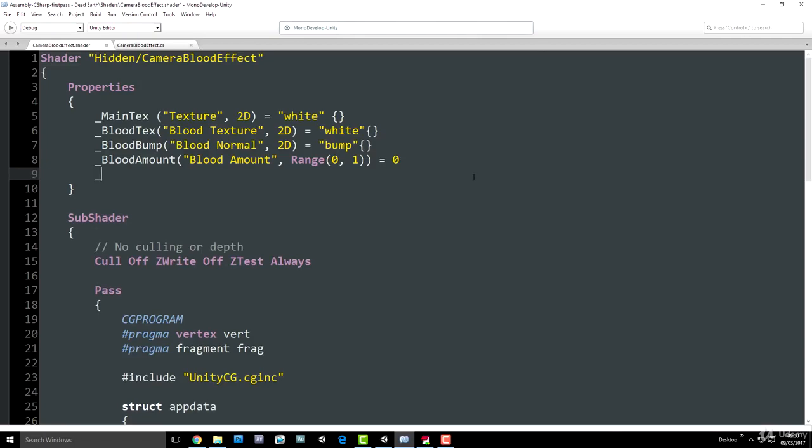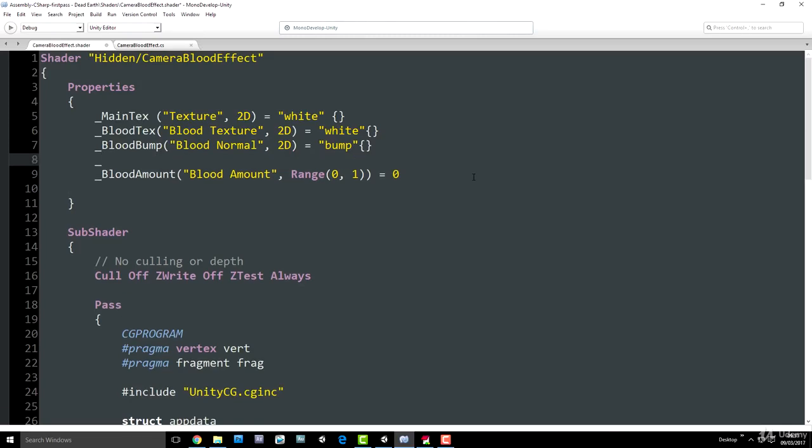Okay, and the other thing I'm going to have is another float called distortion. Now the distortion factor is going to be how much we want to essentially magnify the distortion that the bump map gives us, because if it just so happens that the normals stored in the normal map aren't very strong, then we have this additional control that can boost the distortion that the normals are going to give us. So I will call this distortion, actually I'll call it blood distortion.